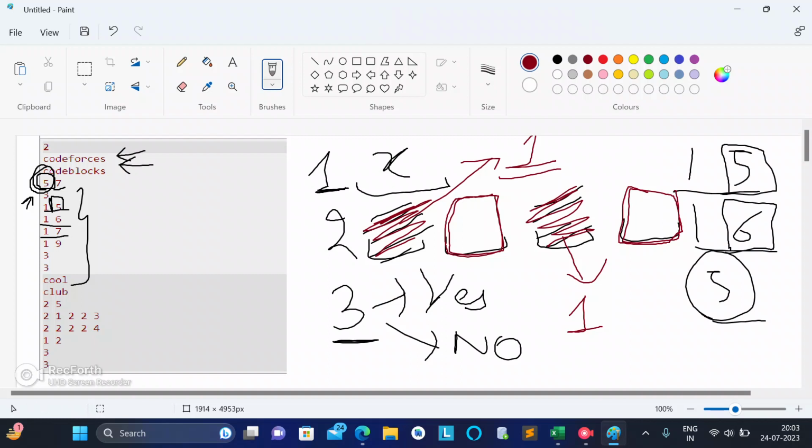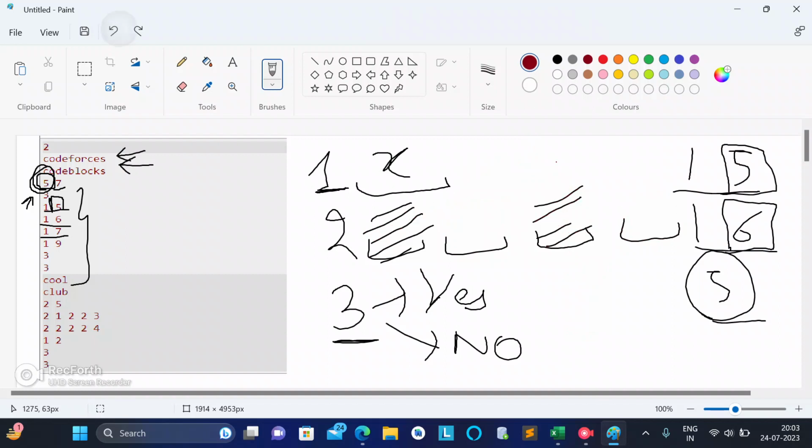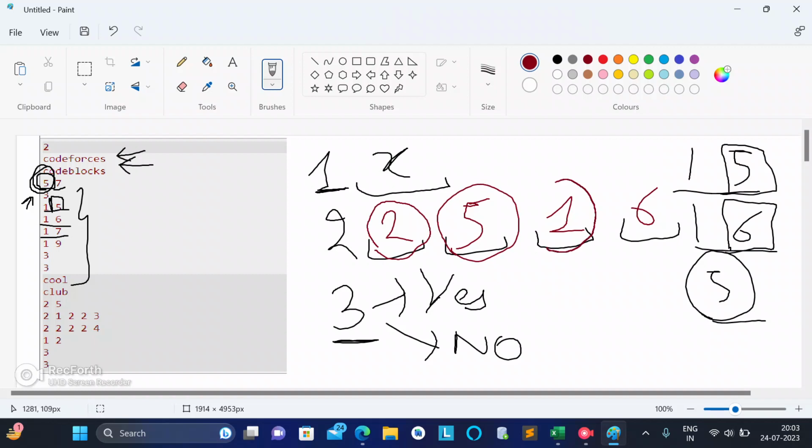So what we have to do is, suppose here it is written 2, here it is written 5, here it is written 1, and here it is written 6. It means that in the second string we have to choose the fifth character, and in the first string we have to choose the sixth character, and we have to swap them. We have to swap the fifth character and the sixth character of the string.